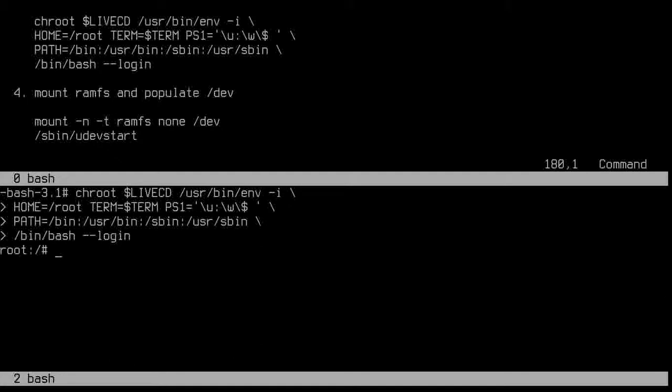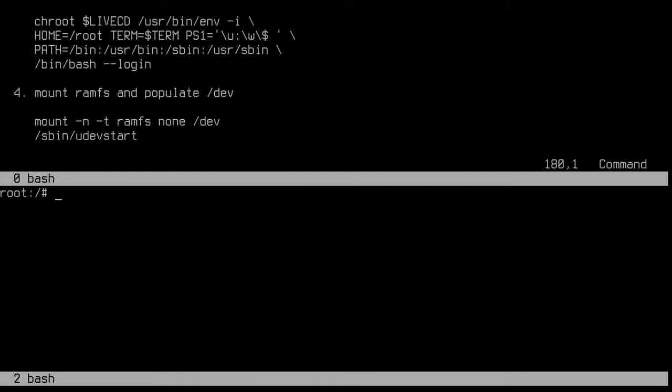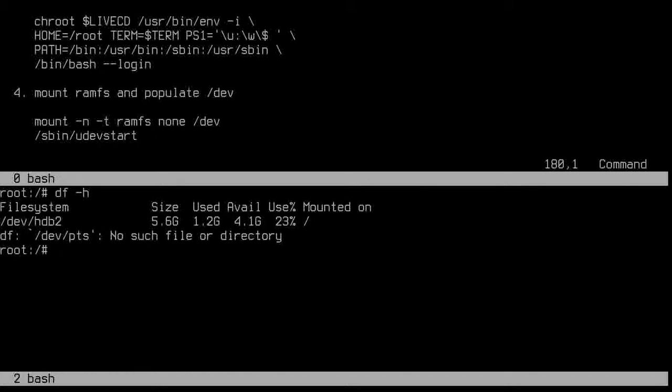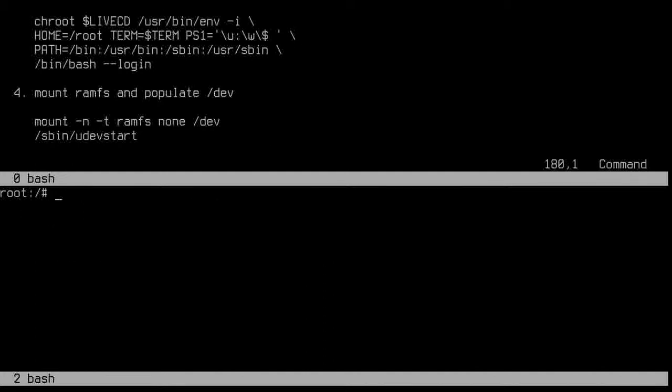Alright, so now we are in the root environment of the changed environment. We're in the LFS now, chrooted into it, okay? The next step, it says to mount ramfs and populate /dev. When we run df -h again, we see we have an error at the bottom there. That should disappear after we run this here. So we'll say mount -n -t ramfs none /dev.